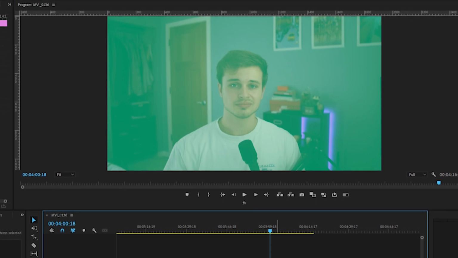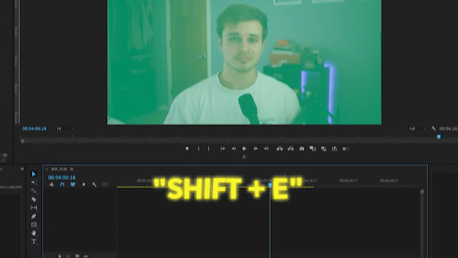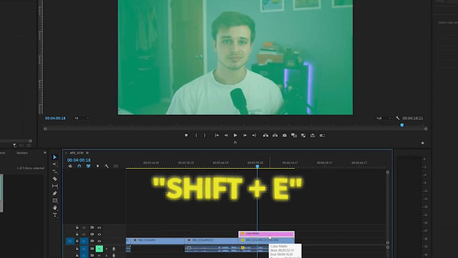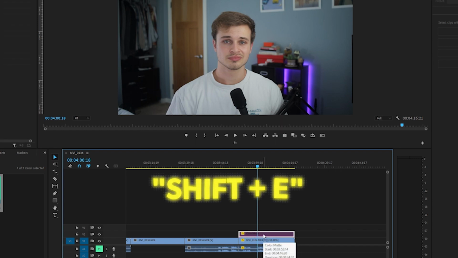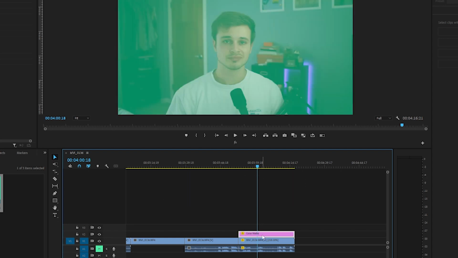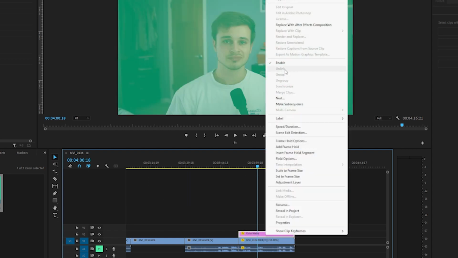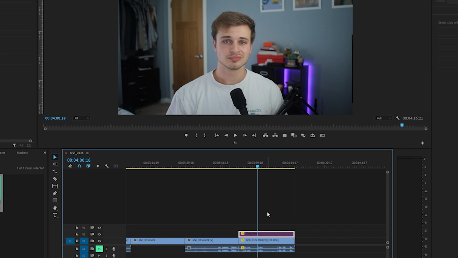But I want to see what it looks like on and off. So what I can do is use the shortcut Shift plus E, and what that will do is disable the clip in the timeline. As you can see, it gets grayed out a little bit. You can reverse that with Shift E again, and it will enable the clip. Another way you can do this is right clicking on the color mat and then selecting the enable button, but Shift E is a lot faster.